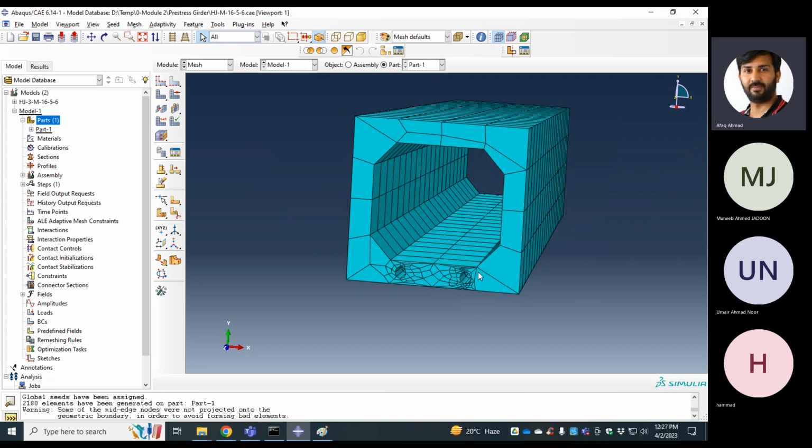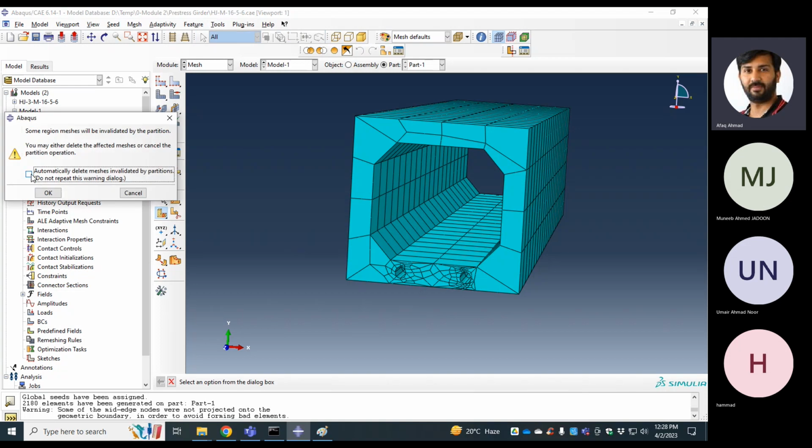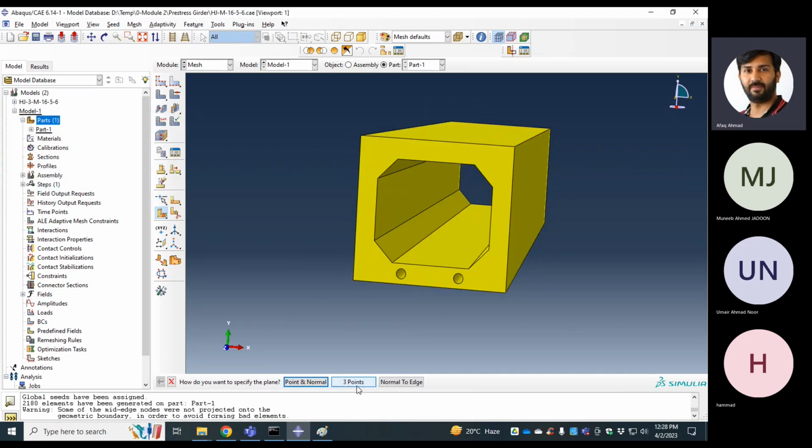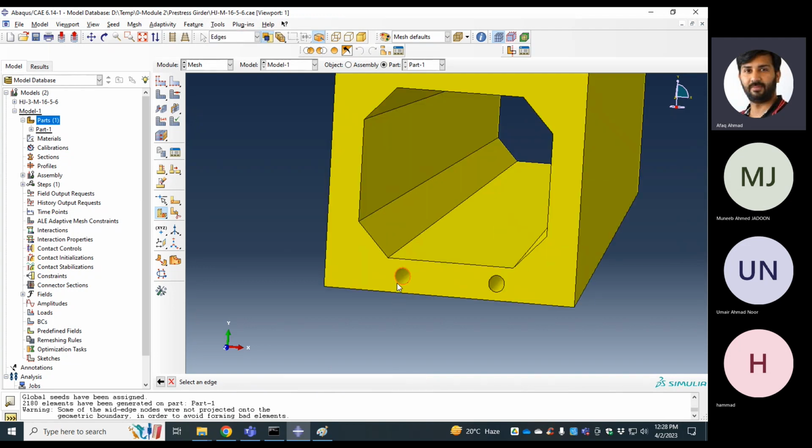So that's the problem. Whenever you have a circular portion in a rectangular object, remember you're going to spend most of your time providing a good mesh. Now what is the solution? Just select the partition face. The mesh will be reduced, no problem. And select normal to edge. Okay, so this is the one partition. Done.